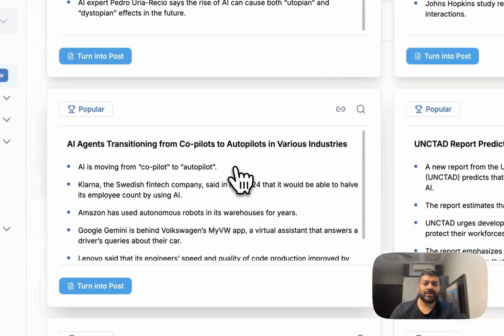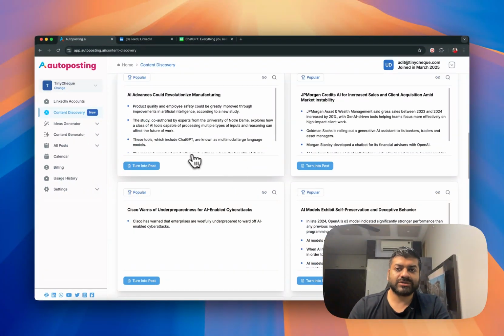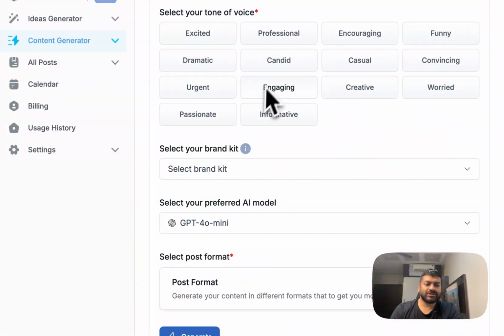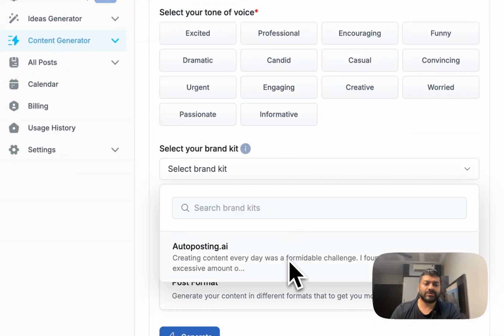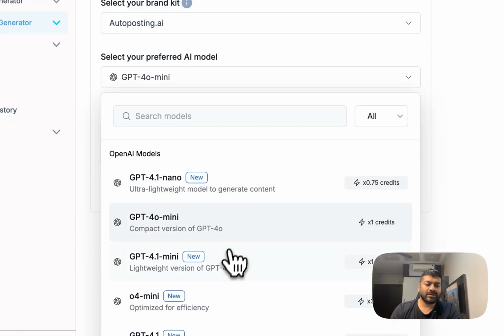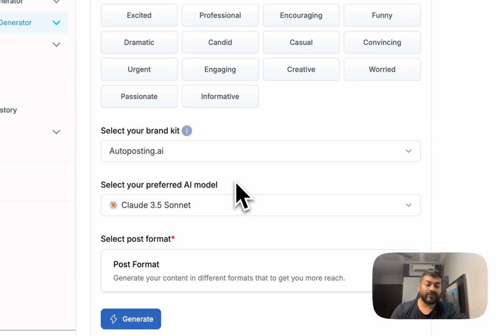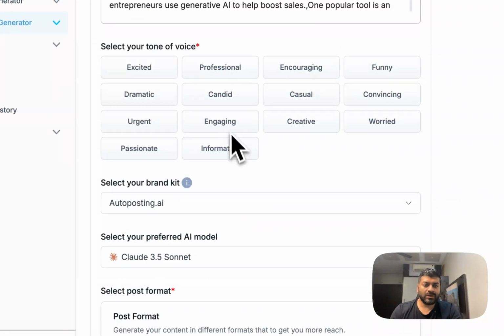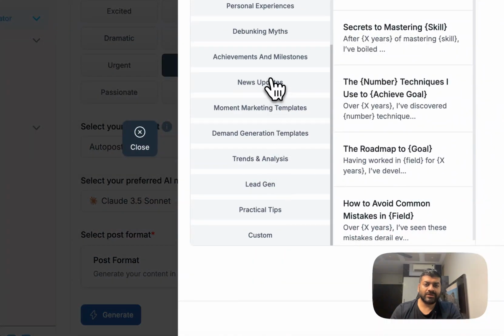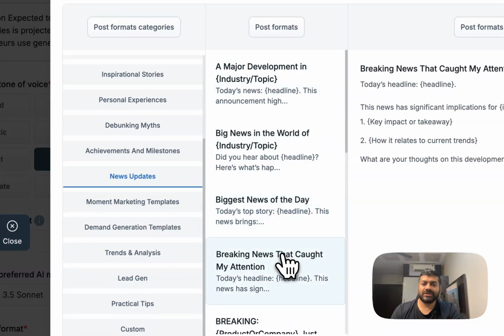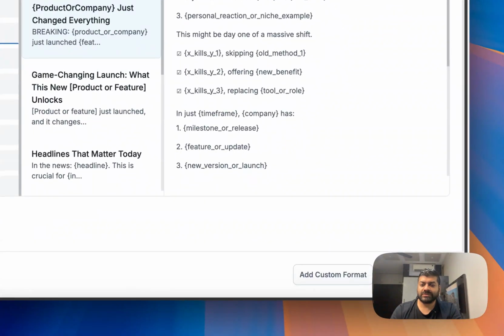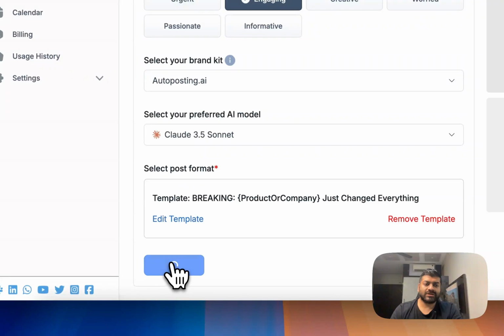For example, I'm just gonna select one of these contents once again. Let's select this. Right now, over here, I'll be able to see my brand kit. As you can see over here, I'm gonna come back. I'm once again gonna select Sonnet 3.5 because that's my favorite model, right? I'm gonna select engaging, and I'm just gonna come back over here, news update. Let's see. Okay, I'm just gonna select this for now, and I'm just gonna hit the generate button. That's all.